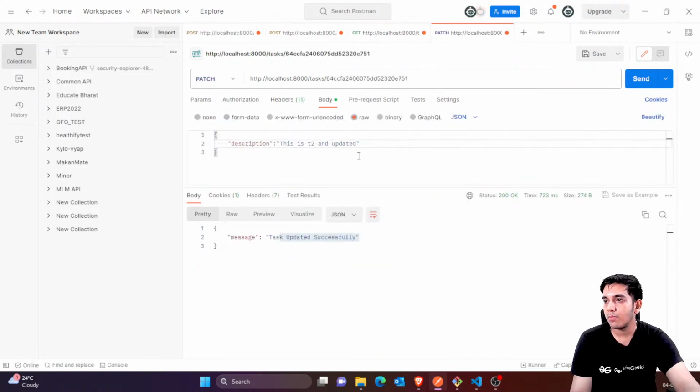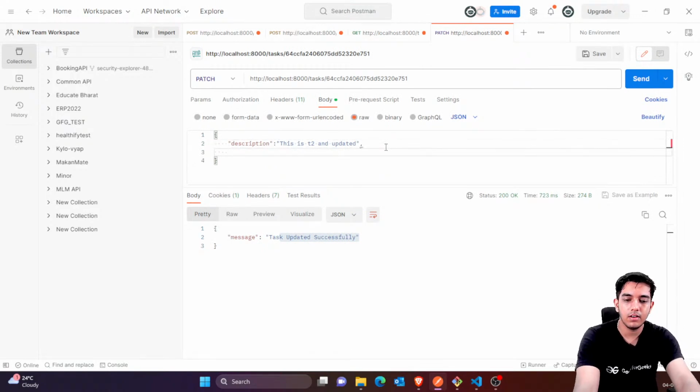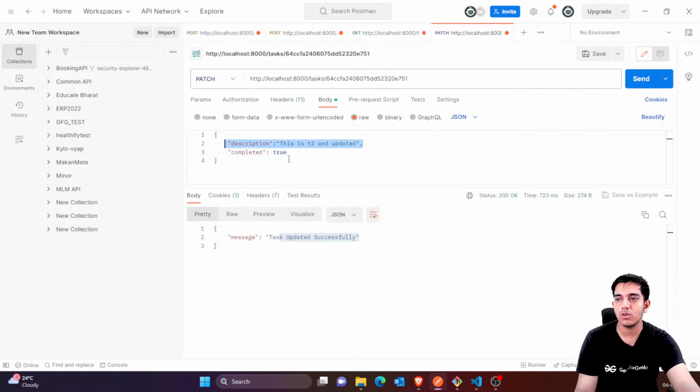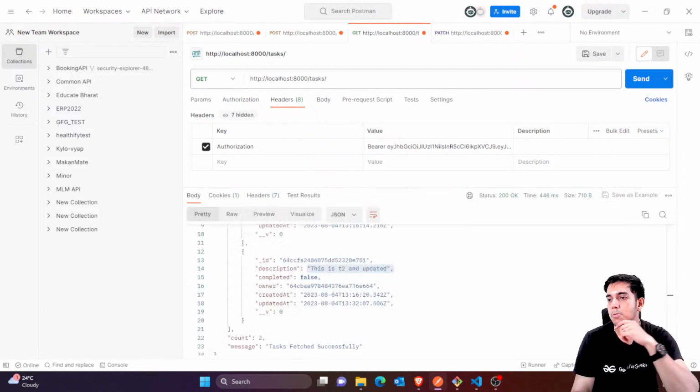Similarly I would be providing the second field, that is completed. Let's say the completed is true. You can either provide this or not, because things are optional here, as we are just updating things. We don't need to have everything. Either you can complete it, or change the description, or both. If I click send, you can see task updated successfully. If I try to get this, you can see that now completed is true.